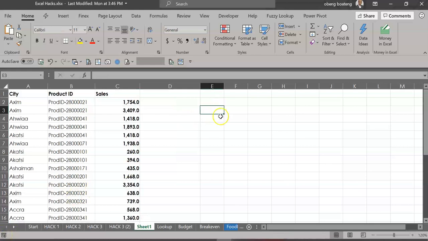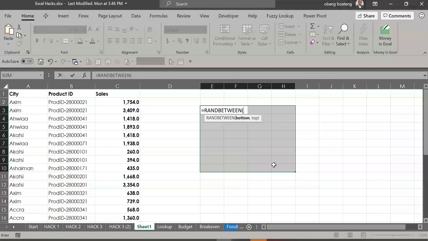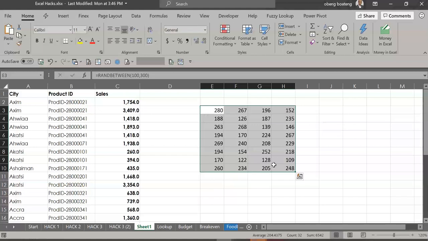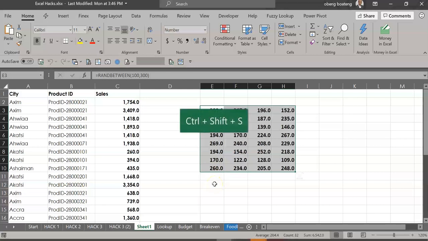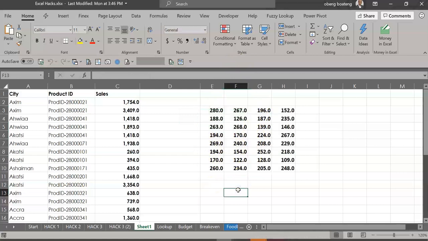Now let's test it. Here I have some random numbers, running between 100 and, let's say, 300. I select them and press Control-Shift-S. Control-Shift-S now gives me all the 3 actions at a go. So the learning here is you can record a series of activities that achieve a particular outcome, put it in a macro, store it in your personal macro workbook, and you can always have access to it.